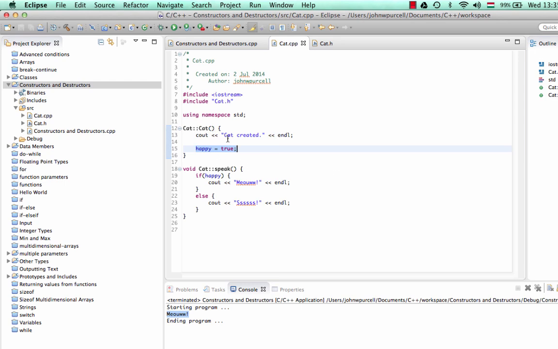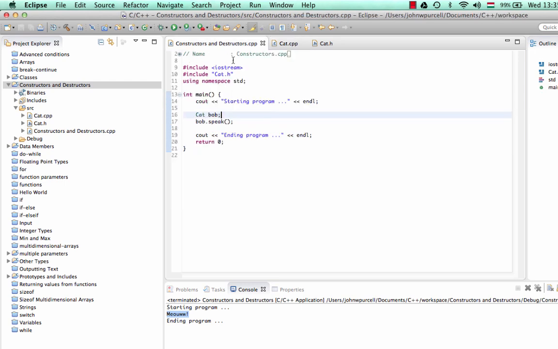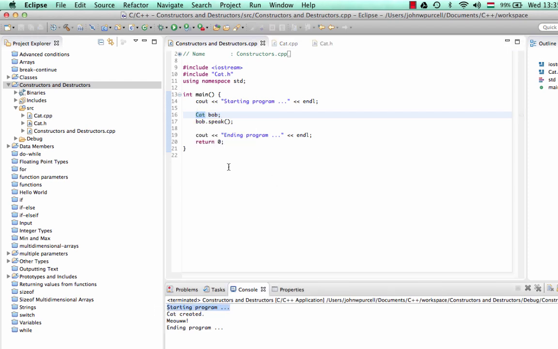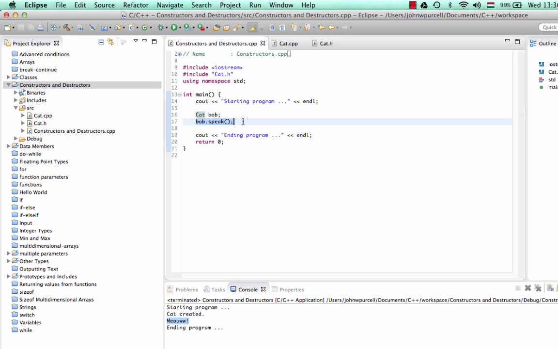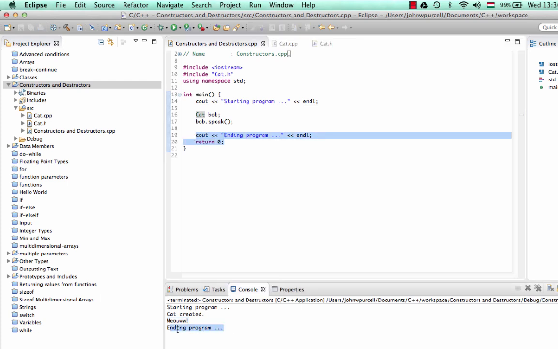So we've set happy to true, and if we look at the main function, that's going to run at this point here when the actual object is instantiated, when the cat is created from the class. Let's run this. A particular cat called Bob is being instantiated from the class. So it says starting program, that comes out here. Then we instantiate the object, and it actually says cat created because the constructor automatically runs at that point. Then it says meow because we're running bob.speak here. Then it says ending program, like that.